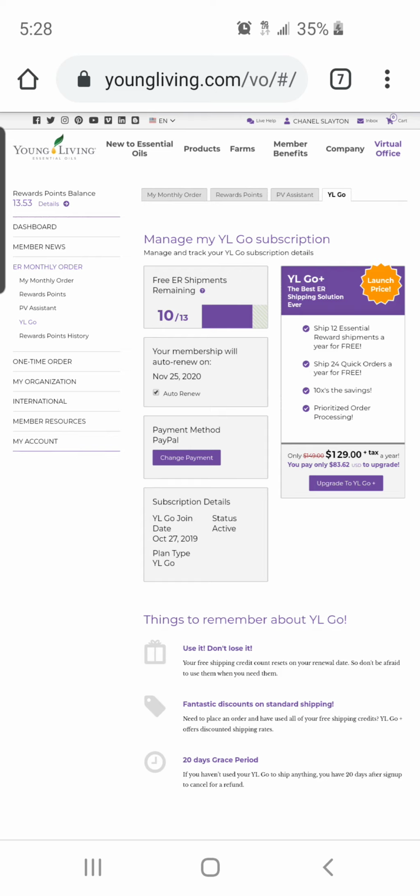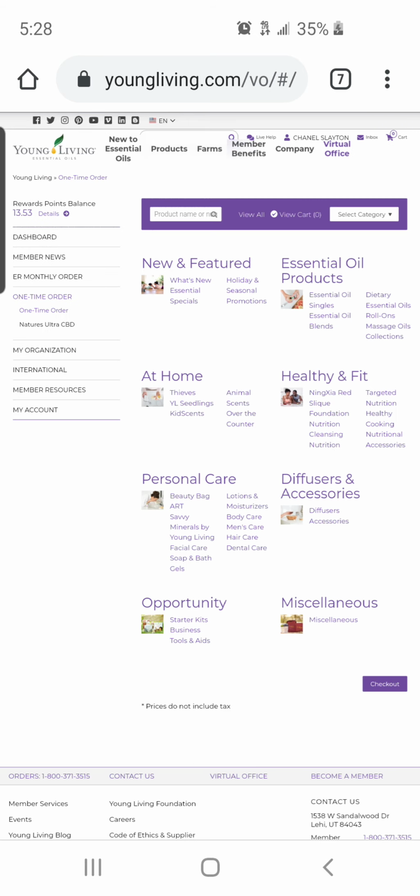So that's one of the options, is the ER program. Make sure you click that if you want to order, and you can only do the ER once a month. So make sure whatever you need, you're placing that so you get your reward points. So next, let's go to the one-time order.